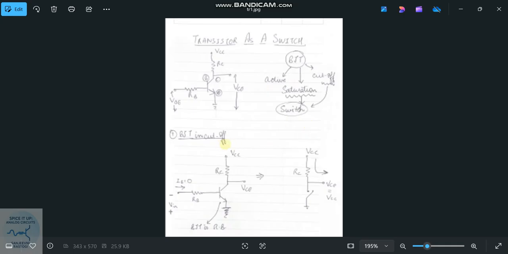So when the BJT is in cutoff, what is happening? Let's assume that the input voltage has the negative cycle. This is an NPN junction, right? The emitter, which is an N-type port, is connected to ground, and the base, which is a P-type port, is connected to the negative cycle, which means the BJT is reverse biased.